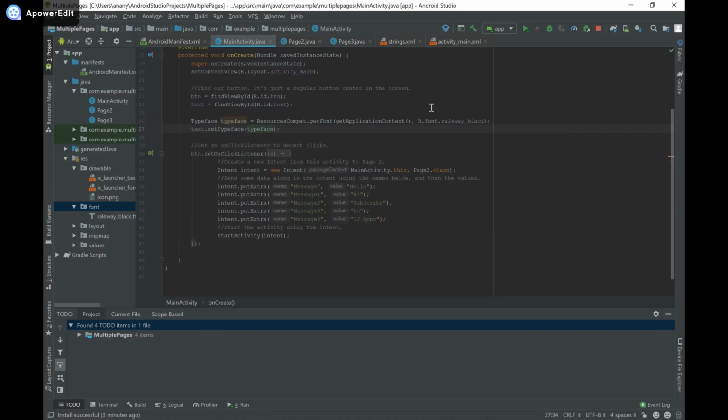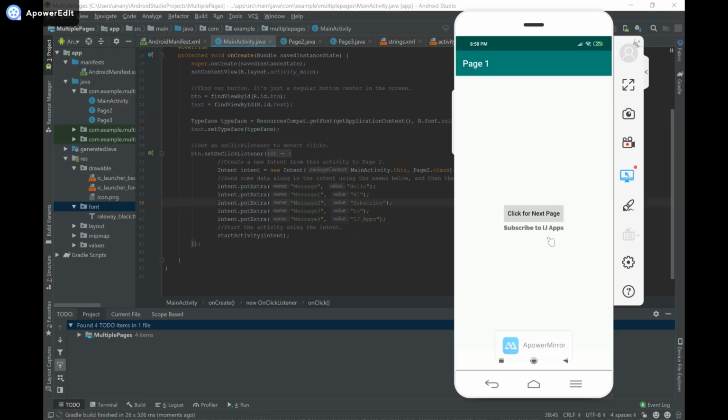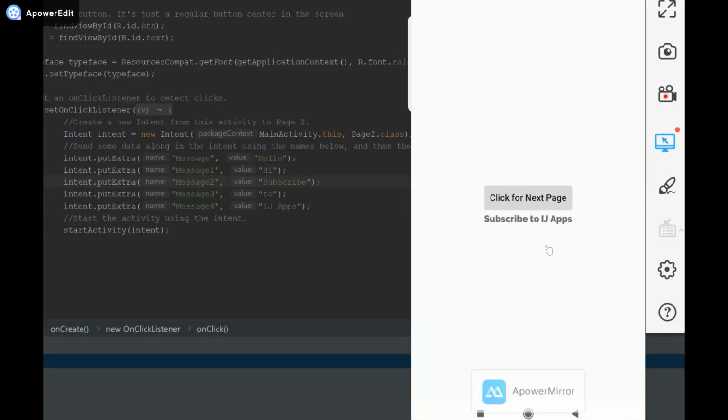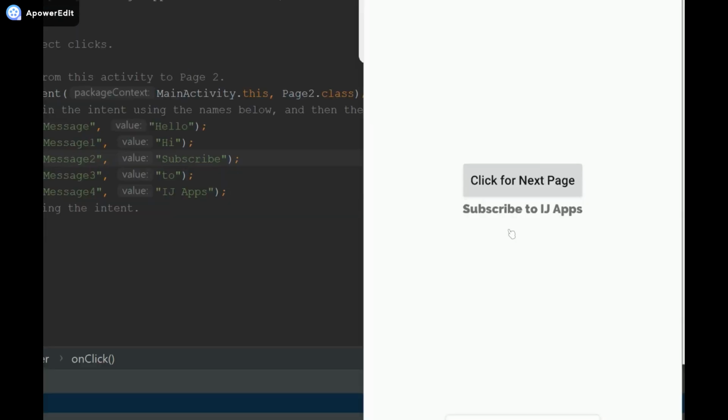Now I'm going to run this as well in my app. And you can see the results are the same. We've just programmatically set the font of our text view.